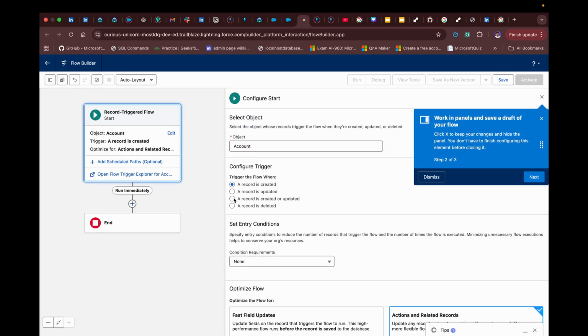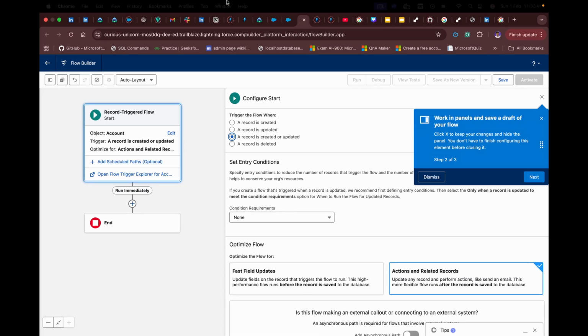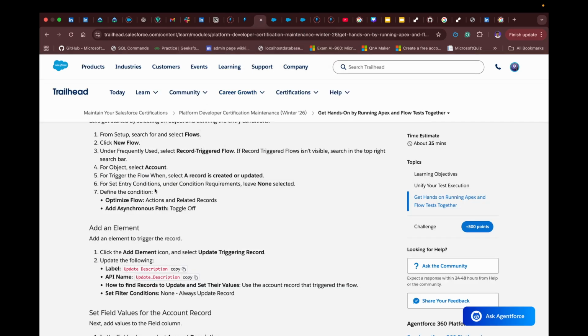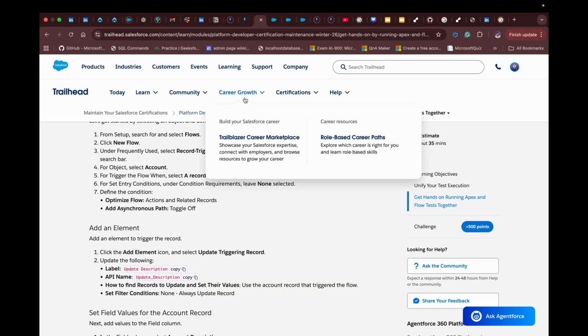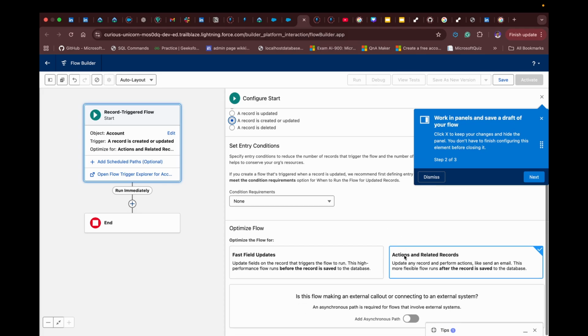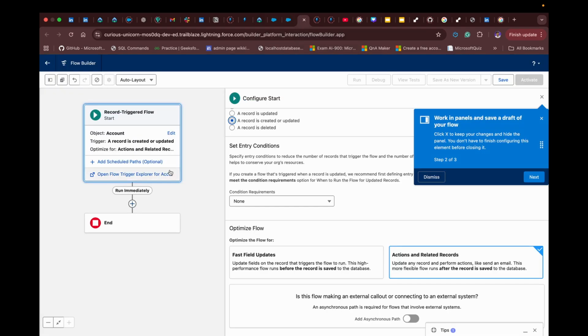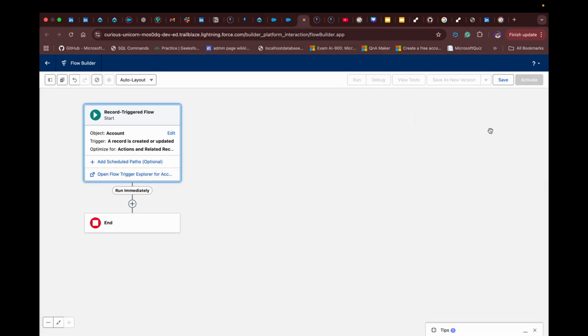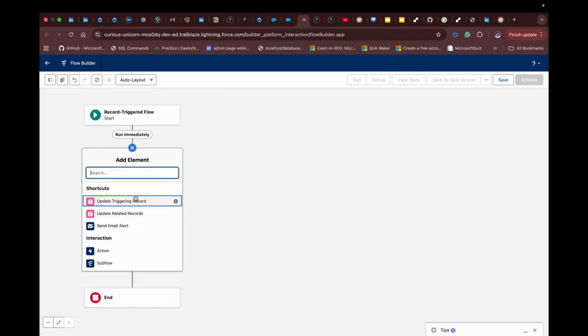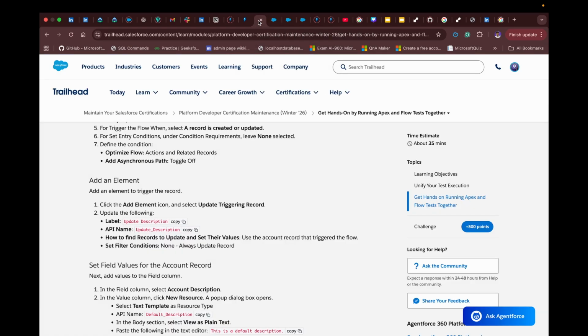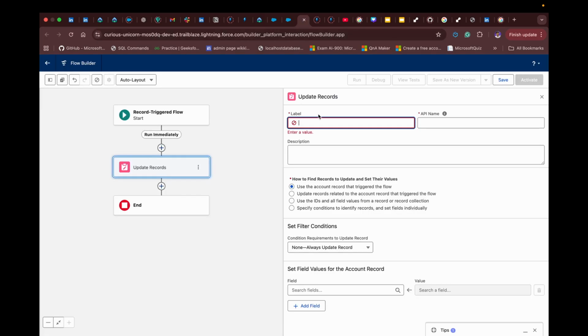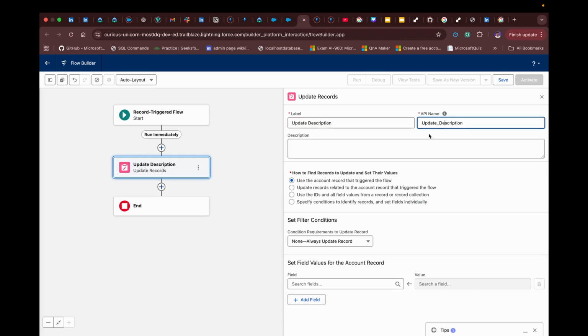When a record is created or updated, set the condition to none. Define the condition, optimize flow for actions and related records, and toggle off add instance path. Now I have to add an element: Update Triggering Record, I guess. Update triggering records and give it a name.